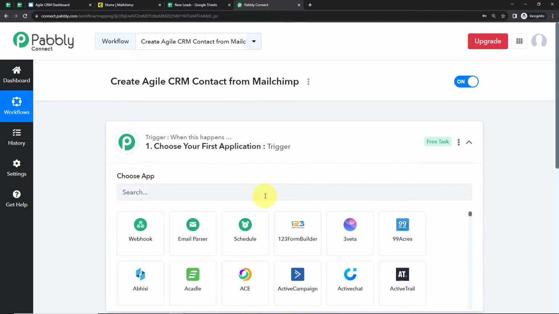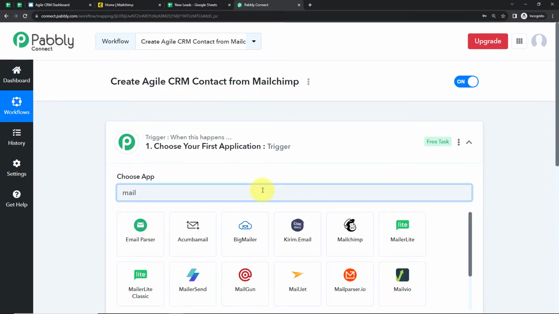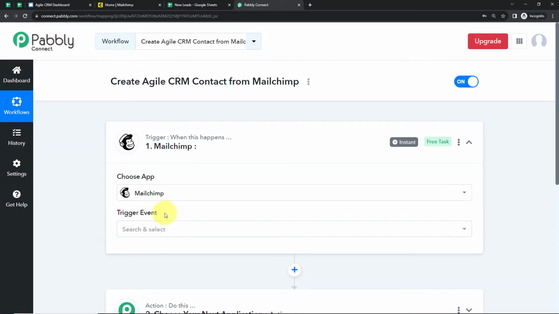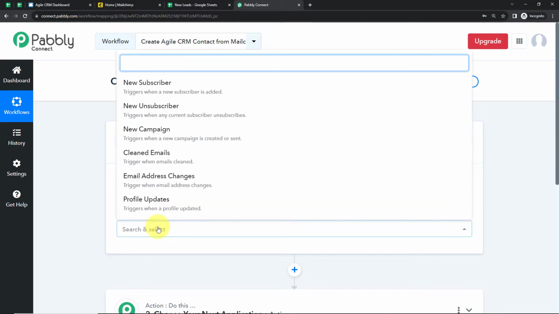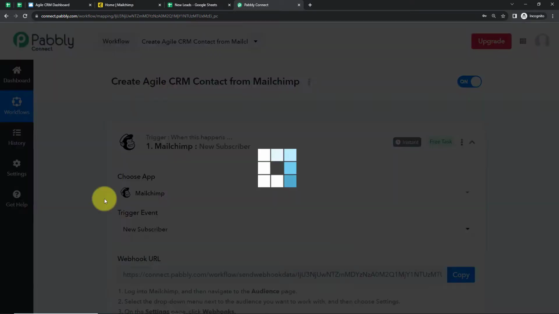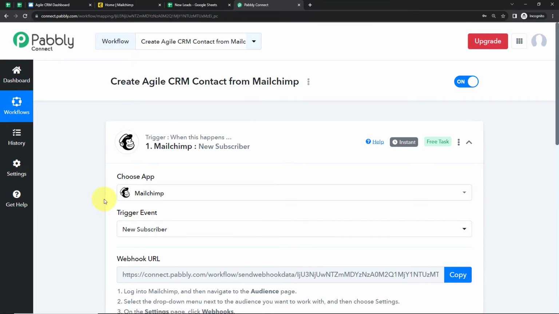Now let's come to our use case. So here my trigger application will be Mailchimp. Let's click on this. Next is the trigger event. So this is the event that is going to make this workflow run, and here it will be new subscriber. So every time a new subscriber is added in Mailchimp, then automatically the same subscriber should be created as a new contact in Agile CRM.